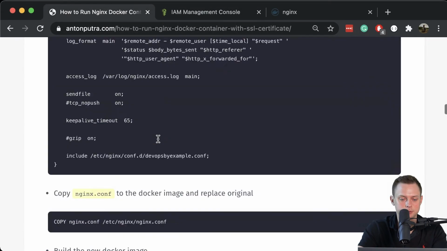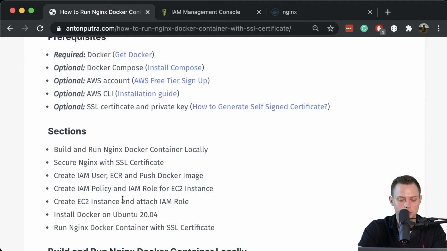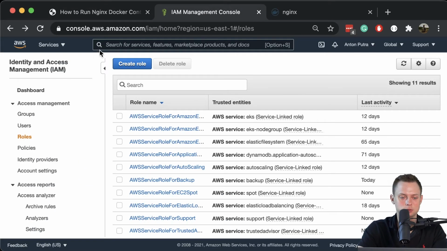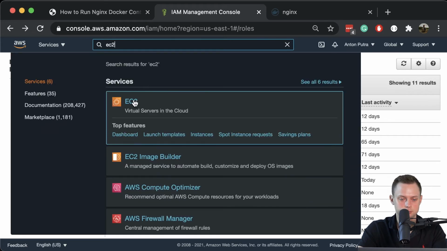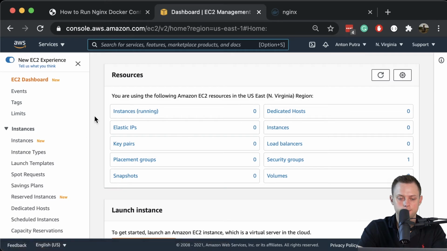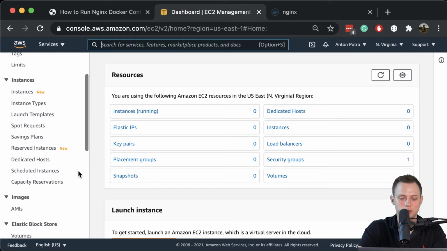All right, so the next step is to create the EC2 instance and attach the IAM role. Let's go back to the AWS console and let's go to EC2. And first of all, like I said, since we're going to be doing everything from scratch, first of all, we need to create the key pair. And this key pair will allow you to SSH to your instance. There are multiple ways how you can SSH, but this is one of the most common ones.